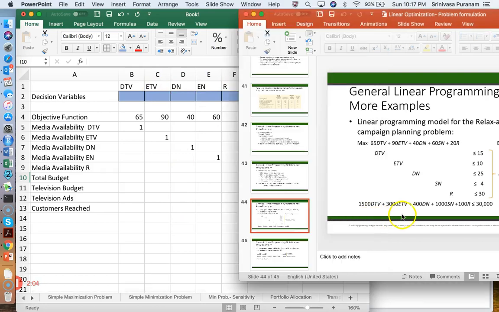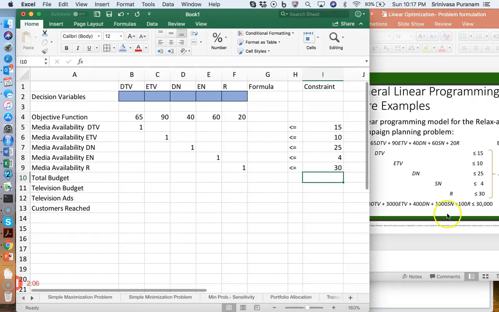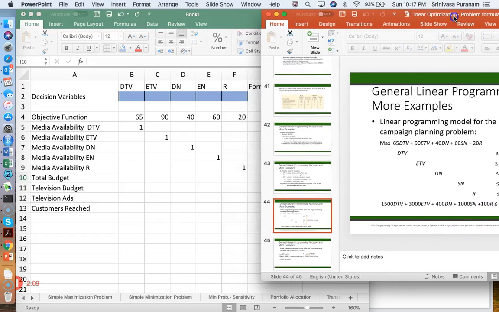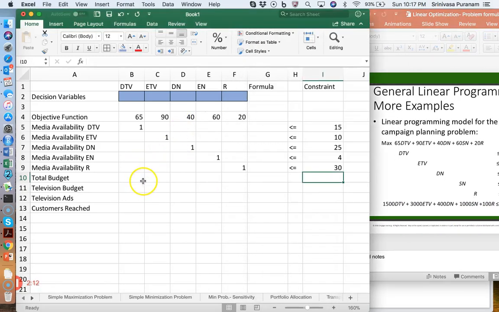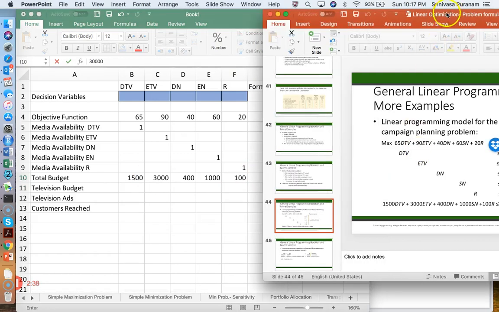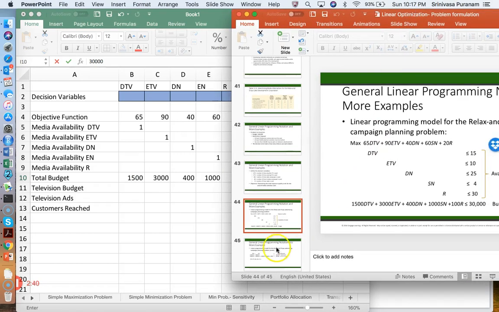Now, the next constraint is the total budget constraint. Total budget is $30,000, and these are the restrictions that you have. So these are the costs that you have: $1,500 for a daytime TV ad, $3,000 for an evening TV ad. Then you have the newspaper ones, the 400 and the 1,000, and then you have the 100 for the radio ads. And this has to be less than or equal to 30,000. Right? That's the total budget constraint.